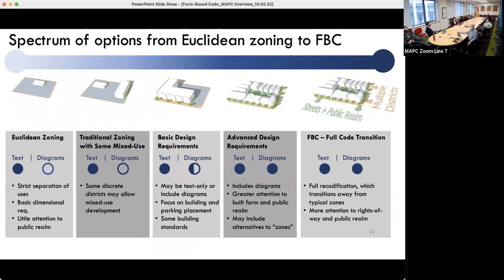One of the big takeaways that Josh and I came away with was that there isn't a clear distinction between traditional zoning and full form-based code. So we thought it's more appropriate to think of this as a spectrum, where you have the Euclidean zoning on one end, and then a full code transition on the other, but there's a lot in between that can be considered either form-based code or at least including elements of form-based code. I'm going to go through this now.